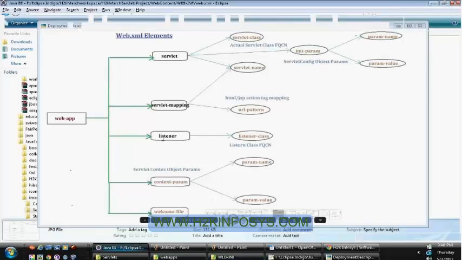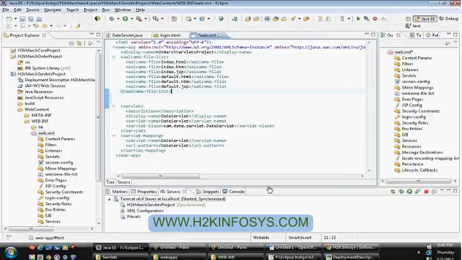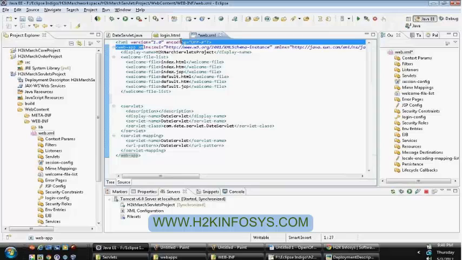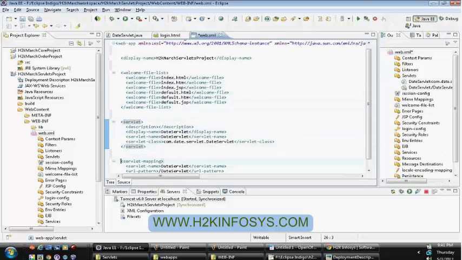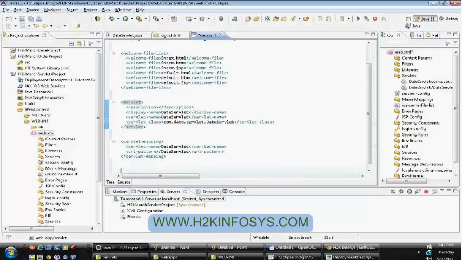Let us take a look within our web.xml itself. You can see that the root element is web app and it consists of certain namespaces, and after that it consists of display name, which specifies your project name. It consists of certain welcome files, and the next level is your servlet and servlet mapping. Currently we haven't written this web.xml file. It was written by our Eclipse automatically when you created a servlet.